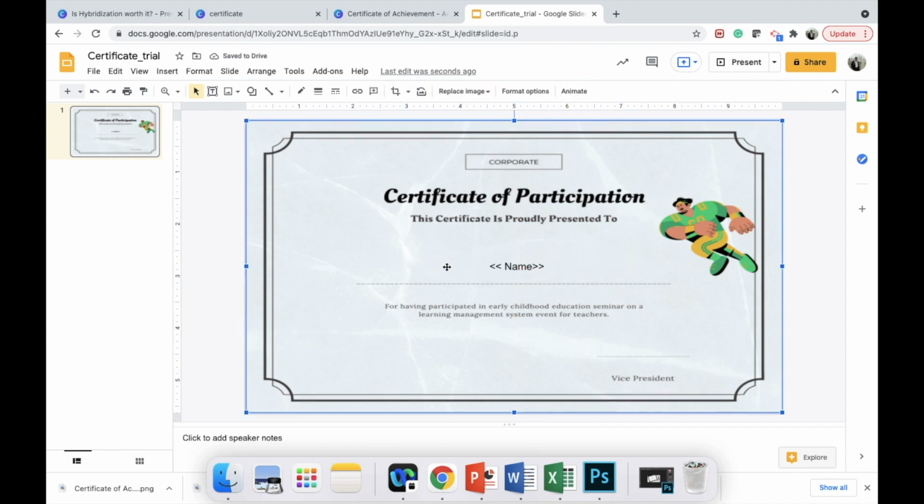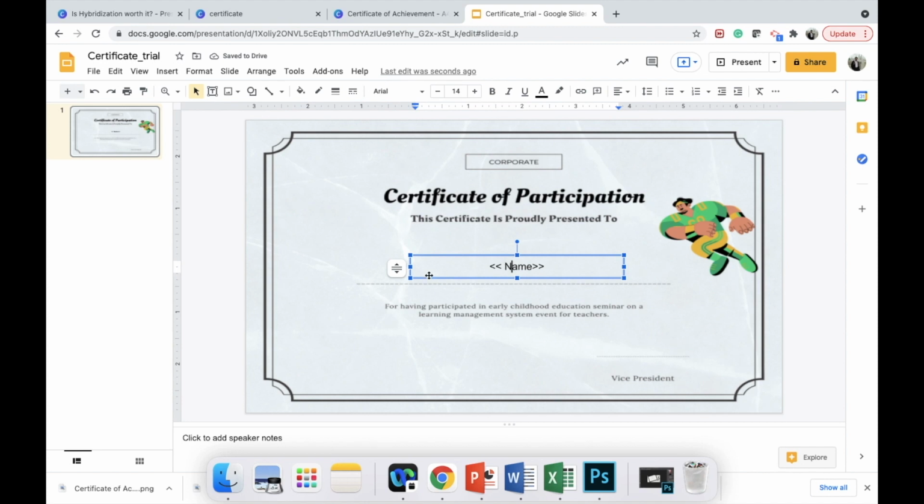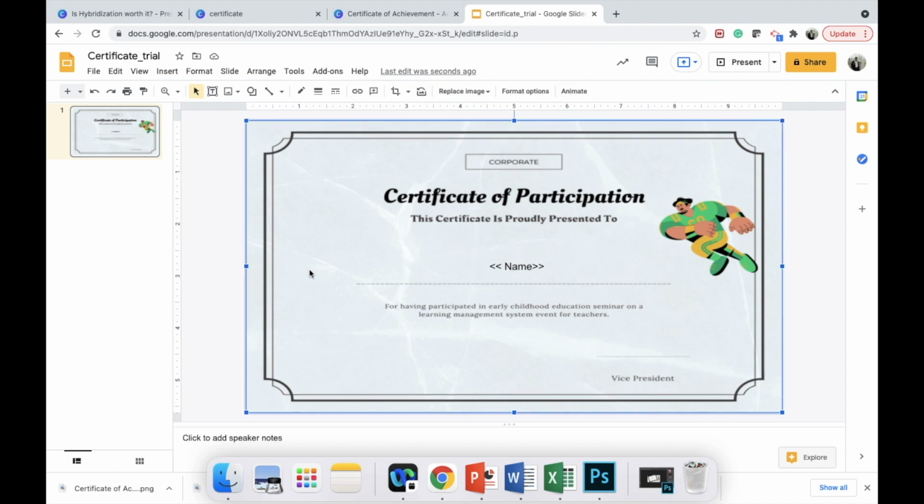Okay, so what did we do? We have clicked on this and we have given double back arrows with name and then these two. Okay, so this is now your certificate which is ready. So now this is a generic certificate that you have made ready. Now going for the next step. Step 3 has to be done on the Google Form.